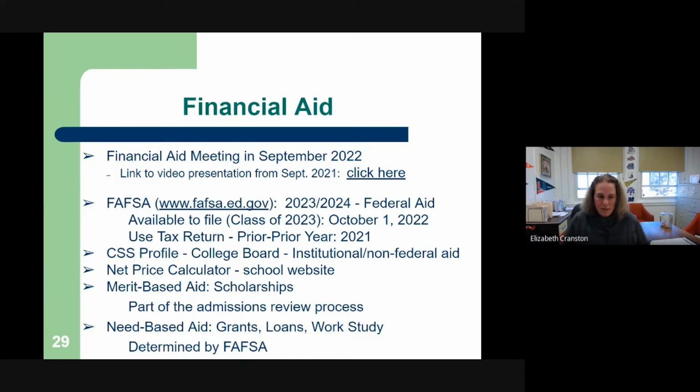When we're looking at financial aid, there are two parts to that financial aid. One is the merit-based aid, that is scholarships that a student might receive. That generally is part of the admissions review process, and they utilize the academic piece of things, GPA, test scores, just different things that they utilize through the academic piece of things to get that scholarship money, that free money that students do not have to pay back.